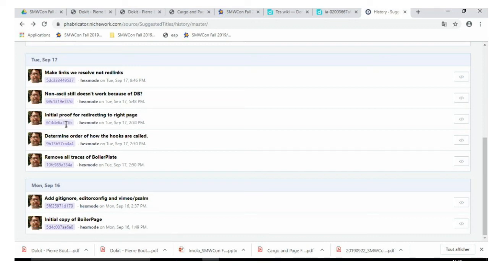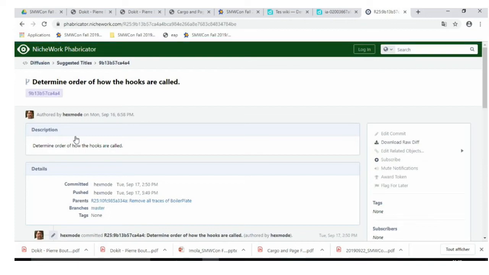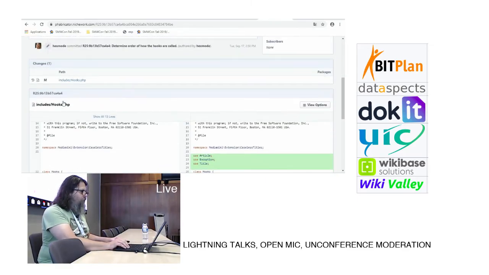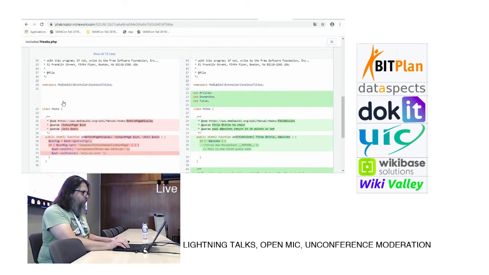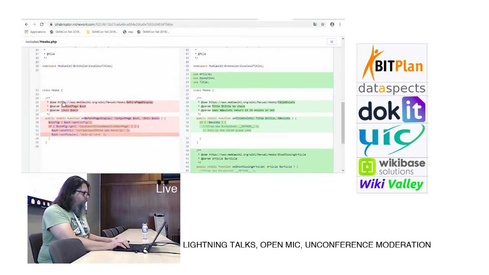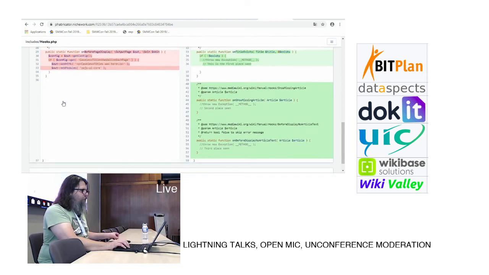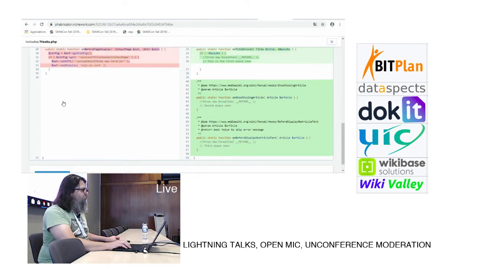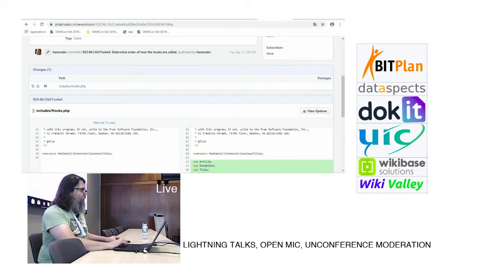And then I wrote some initial code. I had to figure out what order the hooks were being called. I knew kind of what hooks I wanted to use, I just needed to figure out what order they were called. So I put little exceptions on each one and figured out where they were going, and I put a comment in there just so I could keep track of it.